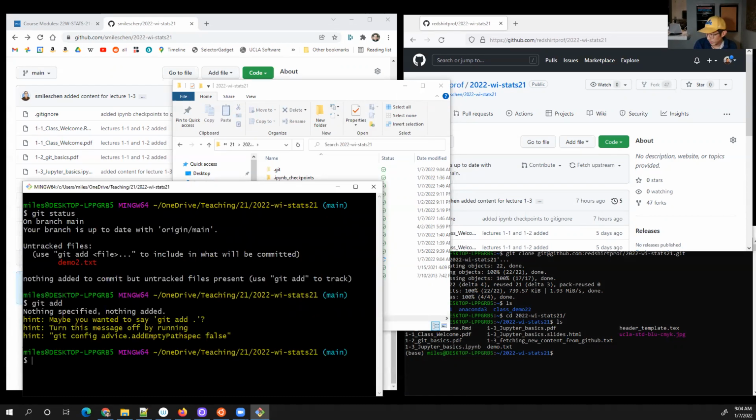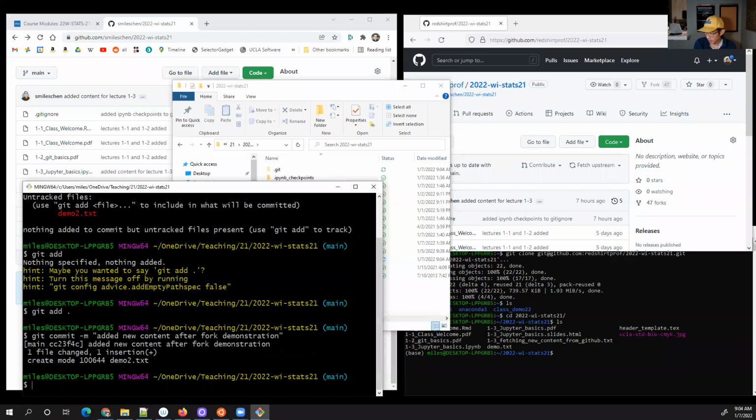I'm going to do git add . to add all of the changes. Git commit -m "New content after fork demonstration." Then I push this. I do git push.